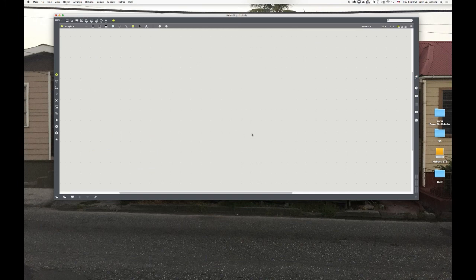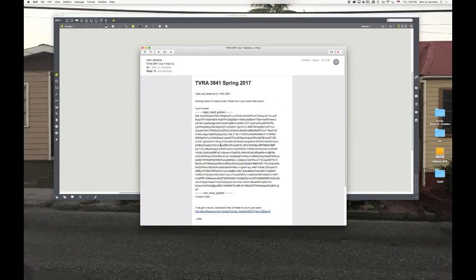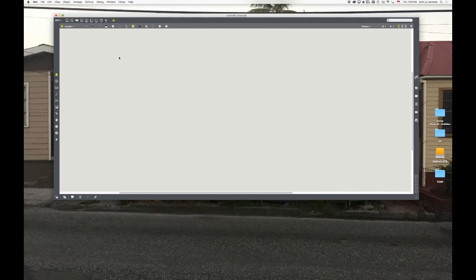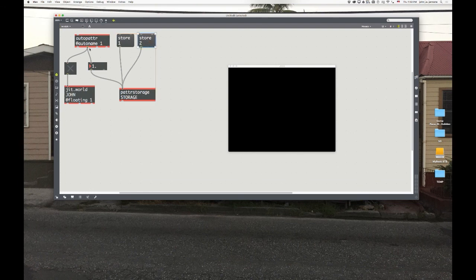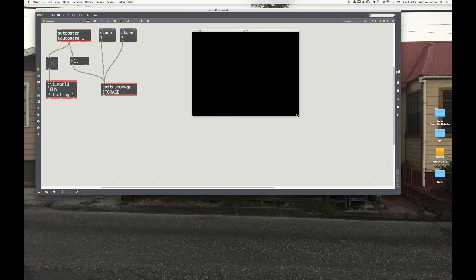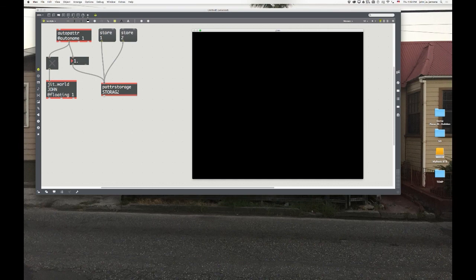I'm going to delete all of this work, and I'm going to go back to that email that I sent you, which had this bit of code in it. And take that code, copy it, and paste it into my patch. And this is what I sent to you. And as I mentioned, we're not going to talk about the auto patter and the patter storage objects yet. I just want them there for you because they're very handy and we're going to use them a lot over the course of the semester, even though they're rather advanced objects.